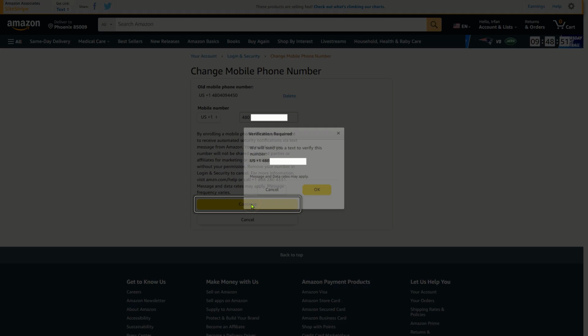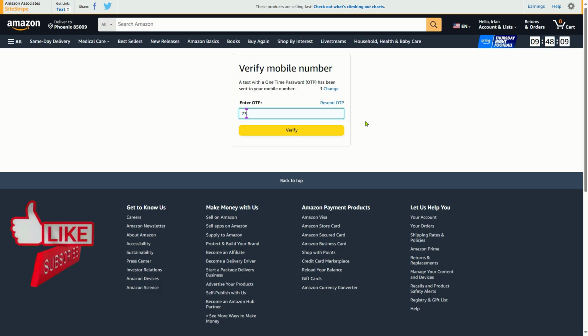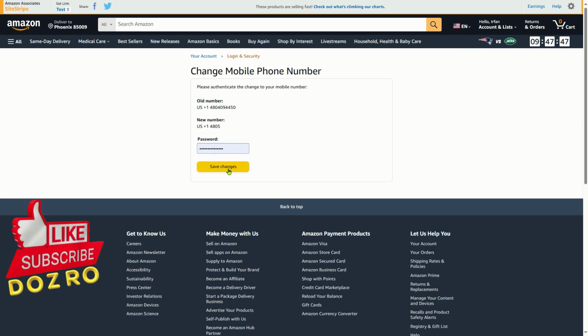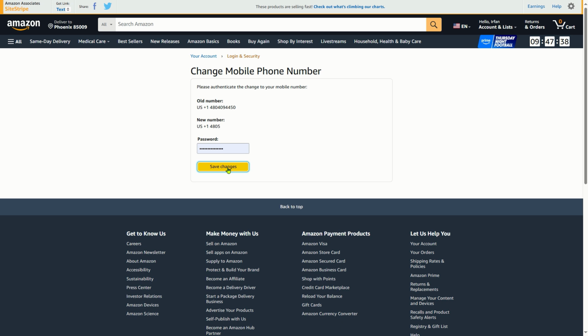Select the country code and enter your new phone number. Amazon will send you an SMS verification code on the new phone number. Enter the OTP code and click the verify button. Enter your Amazon account password and click the save changes button. Congratulations! Your new mobile phone number is successfully updated for Amazon account.